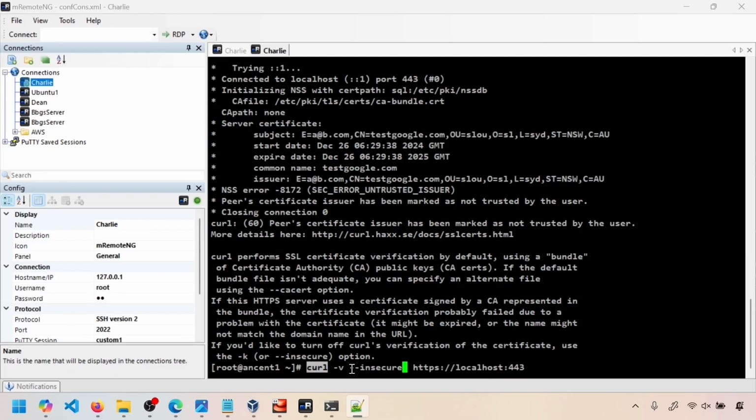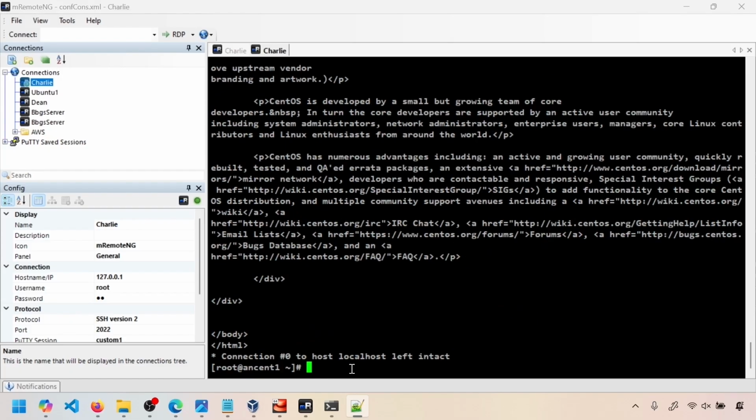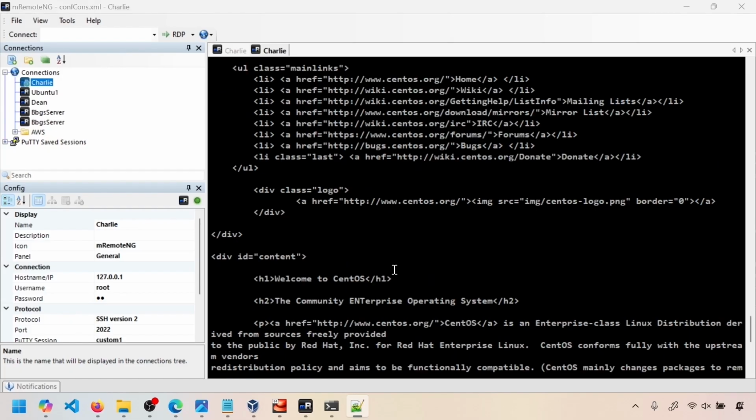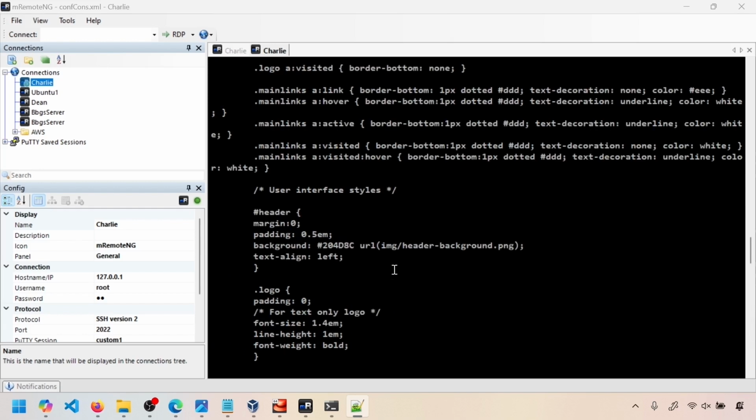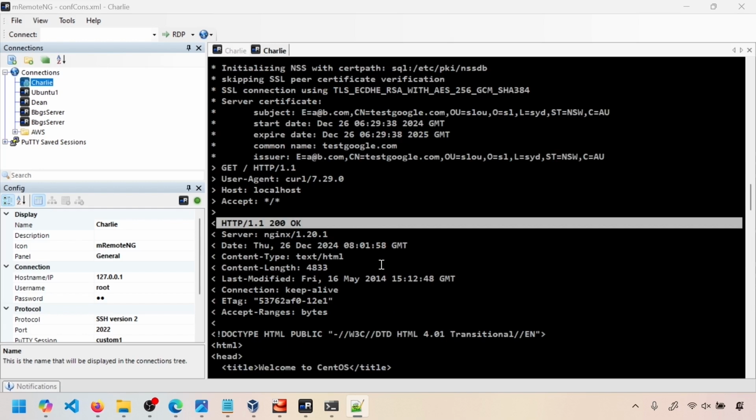So there is an insecure option in all the HTTP clients. For example, we'll see that shortly in the case of Chrome and everything. But for the time being, let's execute this command and see if it works. As you can see, it worked and we got a 200 from the server and the handshake has succeeded.